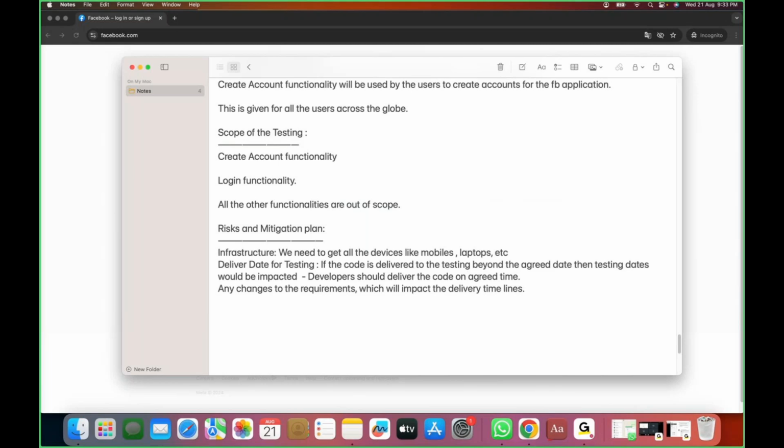You cannot stop the changes. Obviously you have to take the requirements. But what we are supposed to do is tell them that if there are any changes, to make those changes it will take some time, which will obviously impact the timelines. Anything else, any other risk?